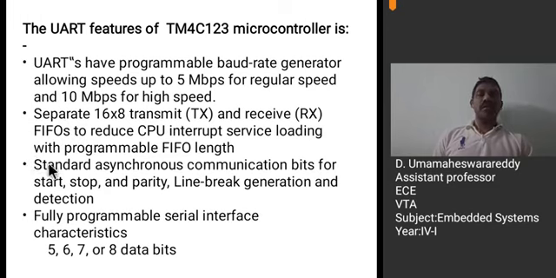Then standard asynchronous communication bits for start, stop and parity, line break generation and detection. As it is an asynchronous communication protocol, no clock is transmitted along with the data, but the transmission is done by adding these bits: start bit, stop bit, parity bit, and line break generation and detection. With the help of these bits, it will indicate the start of the data, stop of the data, and the parity, and if there is any line break generation or not.